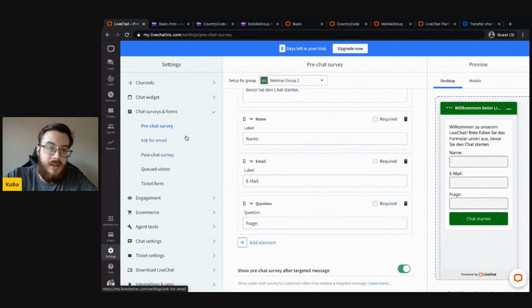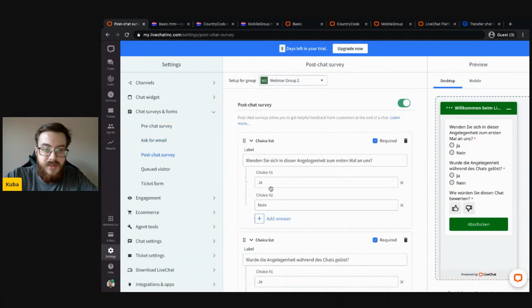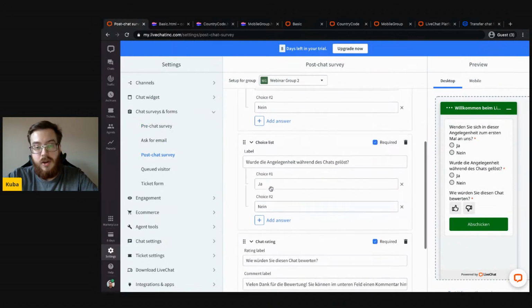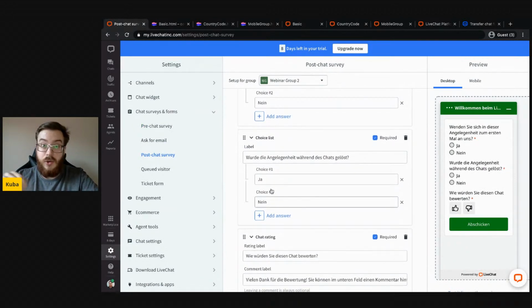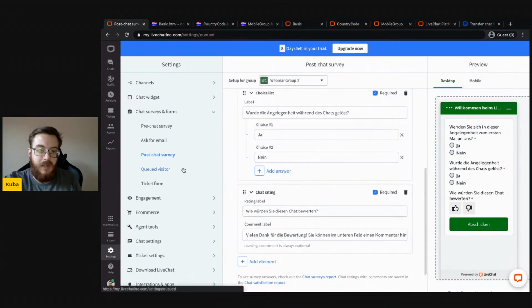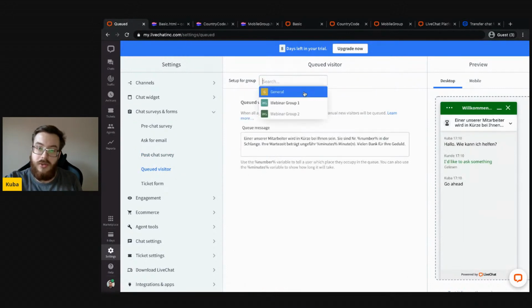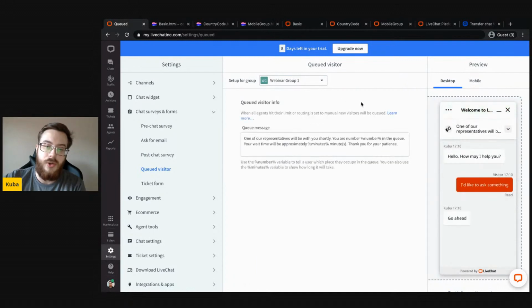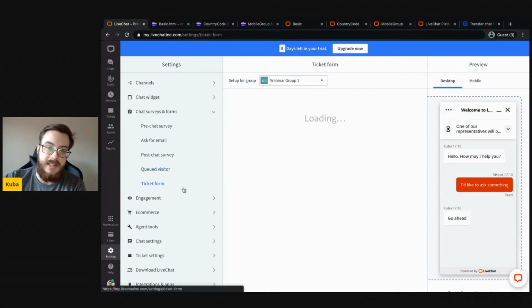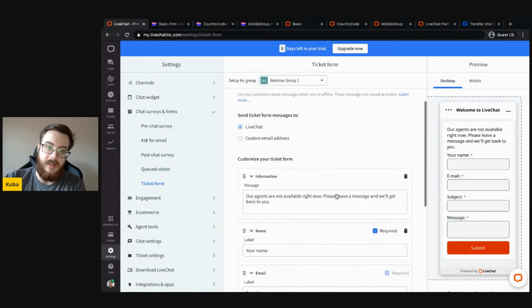The same you can do in a post-chat survey. If you have any questions that are related directly to the group that you're covering. For example, how did my agent do, or was your case resolved in the chat? You can ask those in here. The same goes for the queued visitors. All of those are customizable per group, and the ticket form as well.